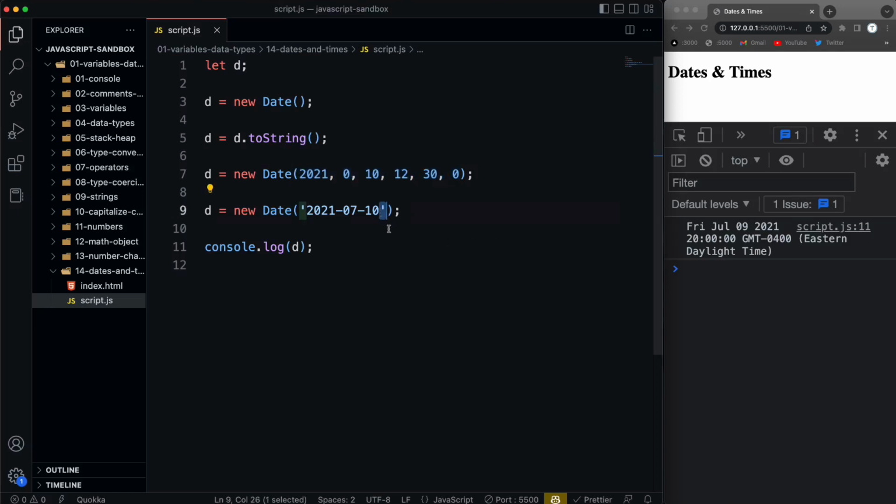And if I wanted to add the time, there's a few ways I could do it. I could do T and then let's say 12:30:00. If I do that, now you'll see the time is 12:30. I could also do it this way. So let's clear this up, and I could do let's say 07/10/2021, and then I could do a space 12:30 like that, and we get the same thing.